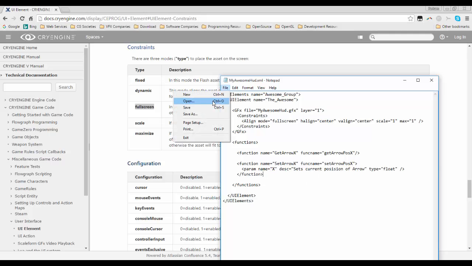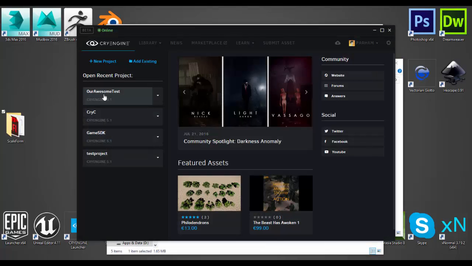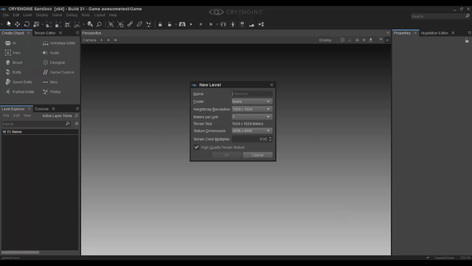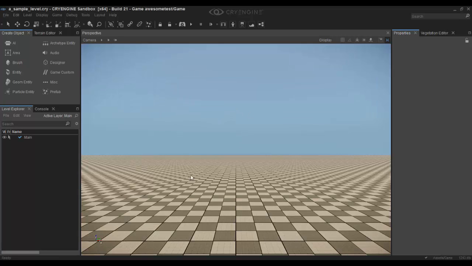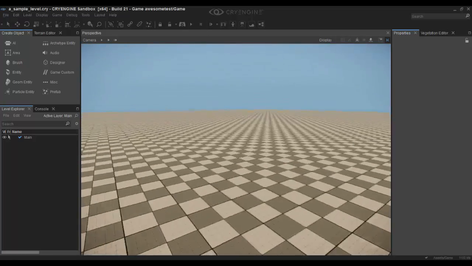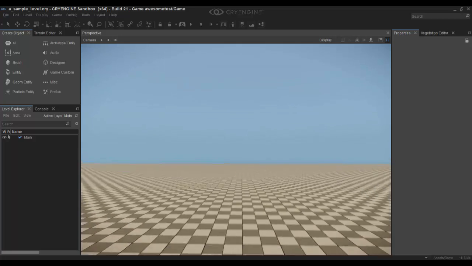So let's save this and close. We can now go to Launcher and open up our project. I'm going to create a new level and call it a sample level and change the height map resolution to 128 by 128. Pretty small as we have nothing to do with level design right now. Now if we go in here and jump into the game, we see a simple plane and the sky and a camera that can move with WASD, nothing else.